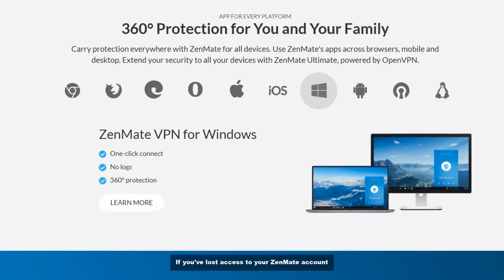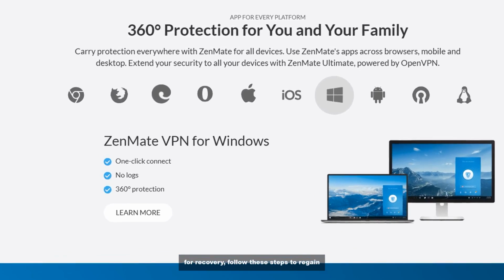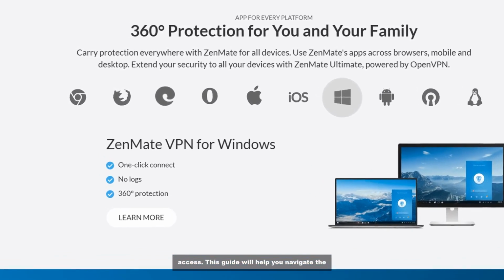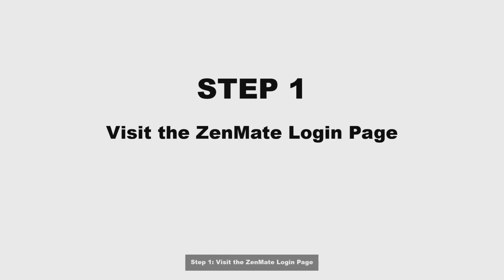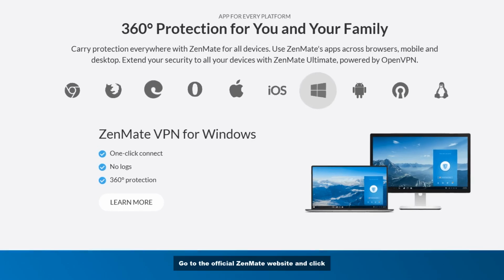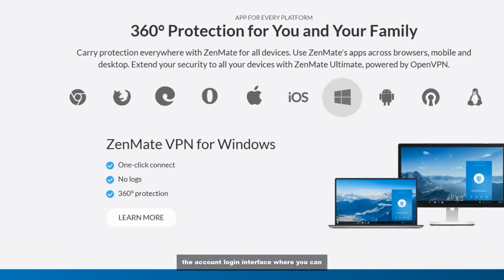If you've lost access to your ZenMate account and don't have your phone number available for recovery, follow these steps to regain access. This guide will help you navigate the recovery process effectively. Step 1. Visit the ZenMate login page. Go to the official ZenMate website and click on the login option. This will direct you to the account login interface where you can start the recovery process.